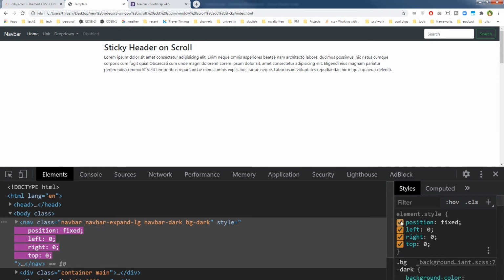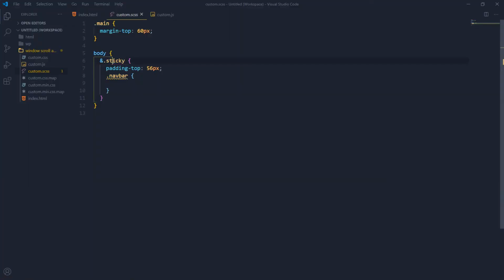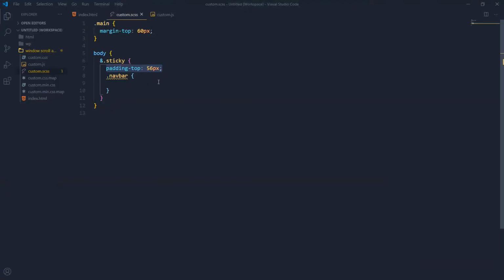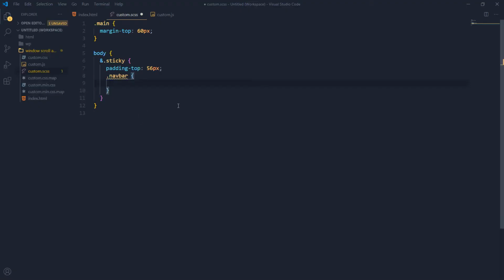So to avoid this jerk, if the body has got the class sticky, we will apply a padding top of 56 pixels. That is the height of this nav bar. And then we will use all of this for the nav bar here: position fixed, left, right and top are 0. And that's that.